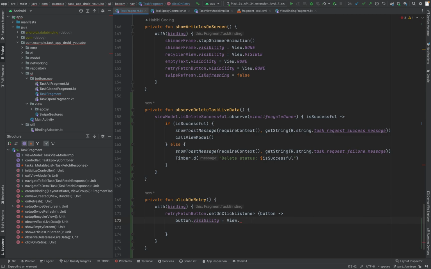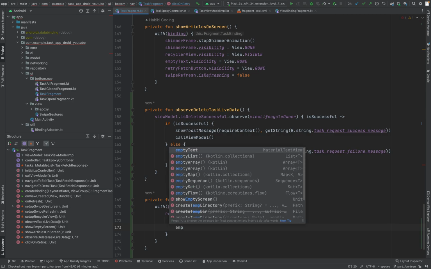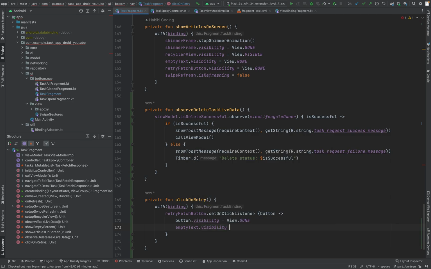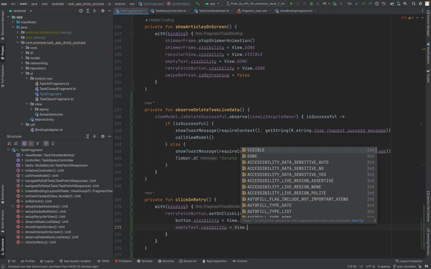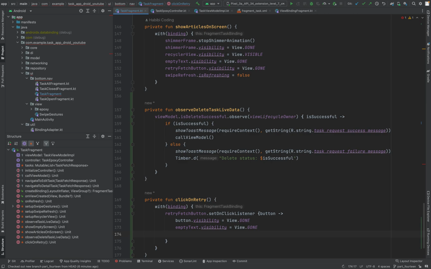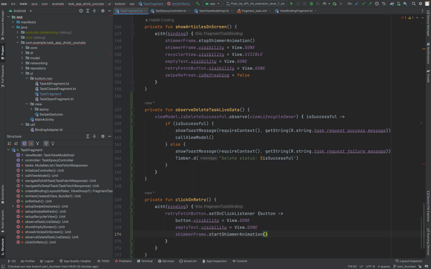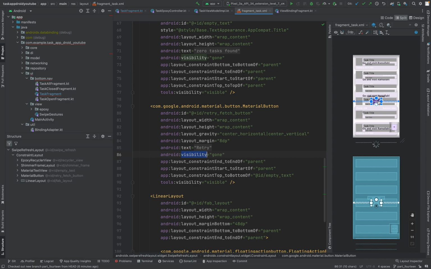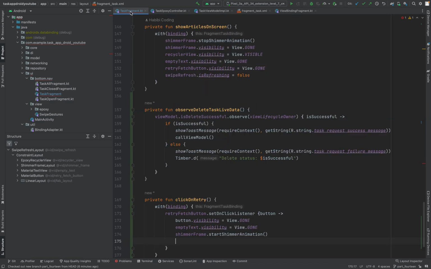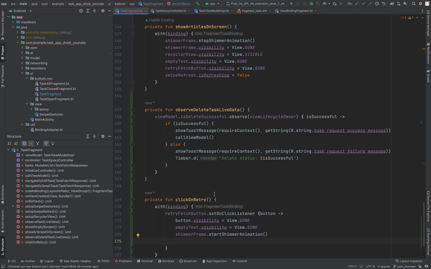When the button got clicked, we shortly want to disable it, because we are doing a call to the view model. First we let it disappear, as well as the empty text. Visibility here will also be gone. Then we need the shimmer frame. We need to say start shimmer animation, because when the user clicks on the button, first we want the button and the text to disappear. Then the loading state starts, and that's why we're activating the start shimmer animation. And the whole shimmer frame should of course be visible.